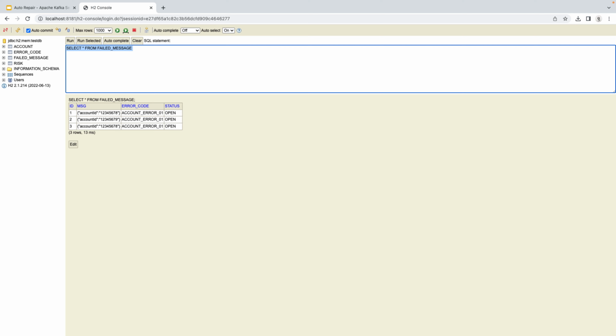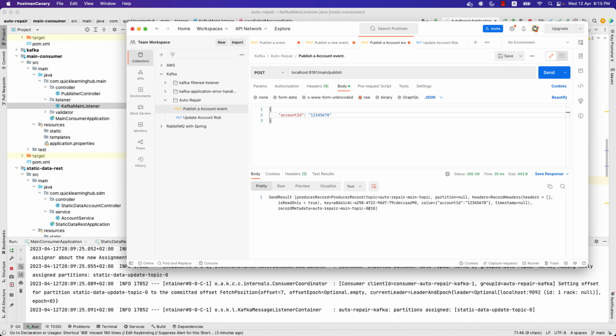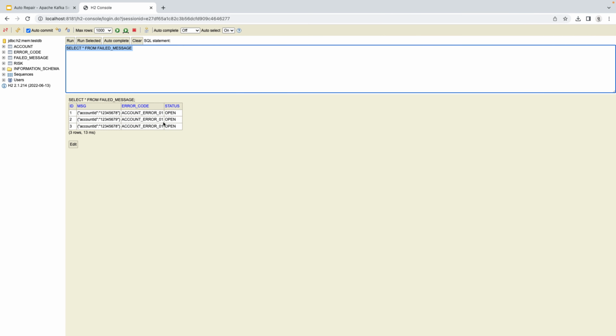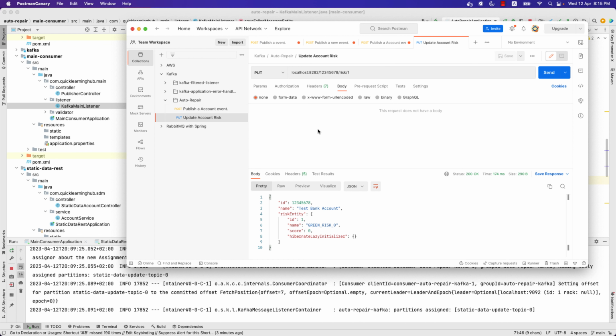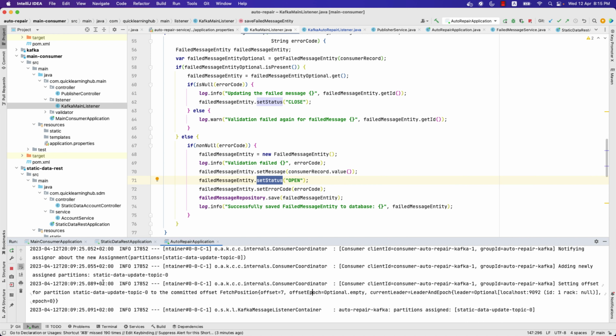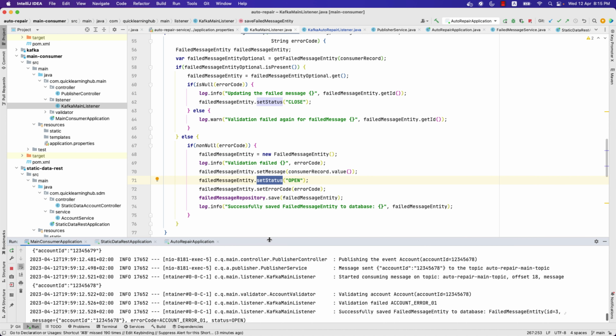Now let's go back to the demonstration. So now we have all the 3 applications running. We already have our failed messages. Now the idea is the static data admin goes and updates the account risk. For account risk, currently it's 2. Now let's update the account risk to 1. Let's clear the logs first, so only the main consumer should have logs.